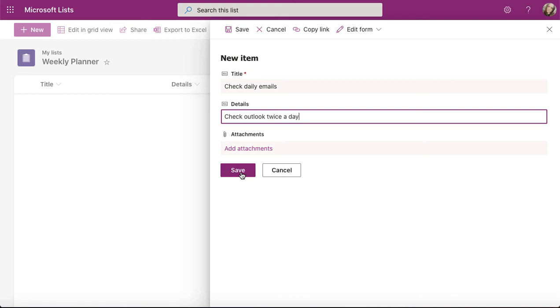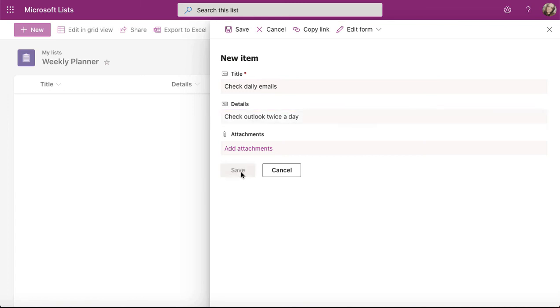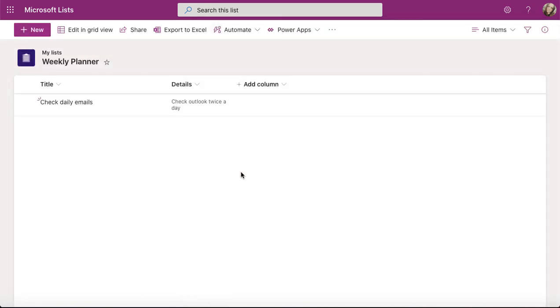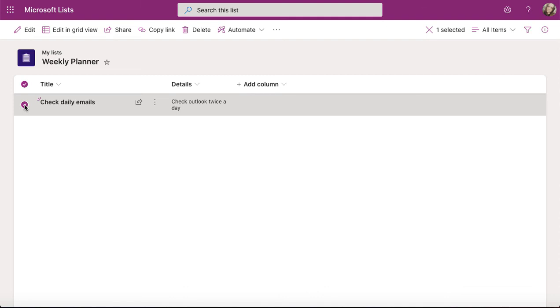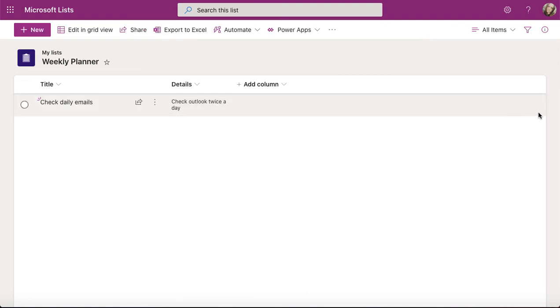So I can really start to build it out how I want to. And click on save. So there we go. I have my first weekly planner in the list. I can soon tick on it once I've done it and go from there. So I can start to add more and more content as I'm going through.